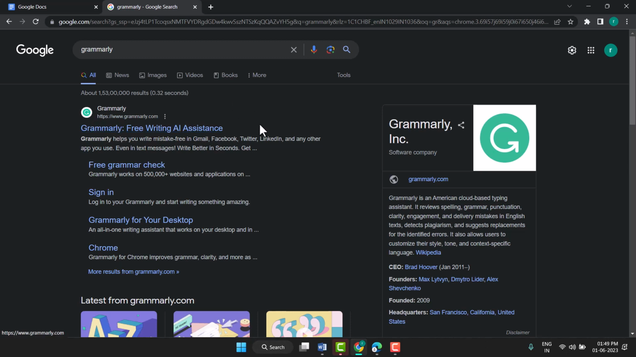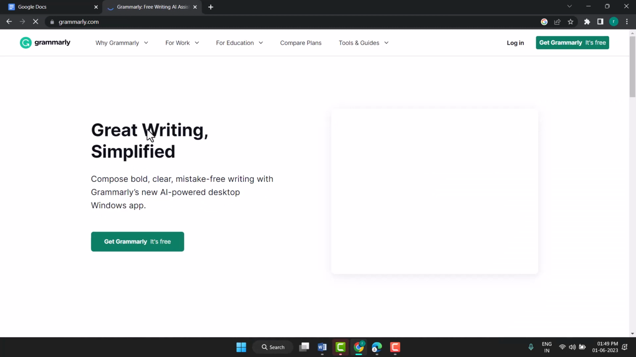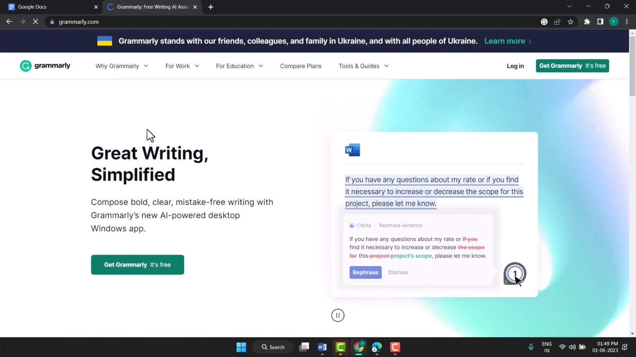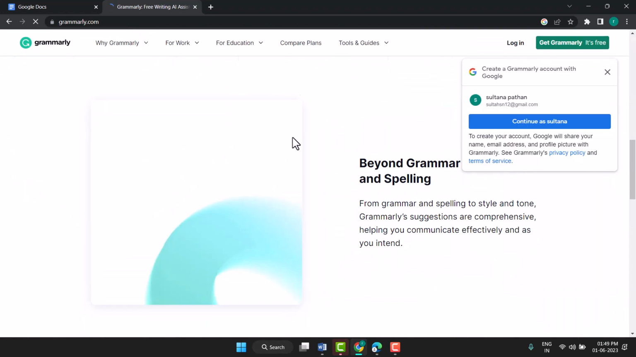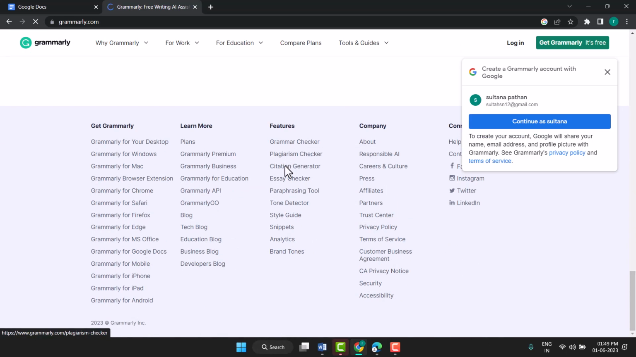Now open this first link. Now scroll down and select this one, Grammarly for Chrome. Now search this one, Grammarly for Google Docs. This one, and click on it.